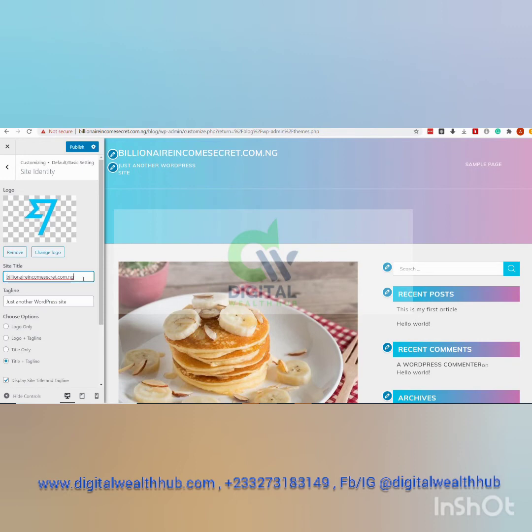I can come here and change the title of the website. Let's say I don't want to name it Billionaire Income Secrets. I want to give it a name. Let's say Wealth Corner. Then I will give it a tagline: We talk about passive income. That's the tagline I want to use, and this is my logo. If I'm okay with this, I can click on Publish here.